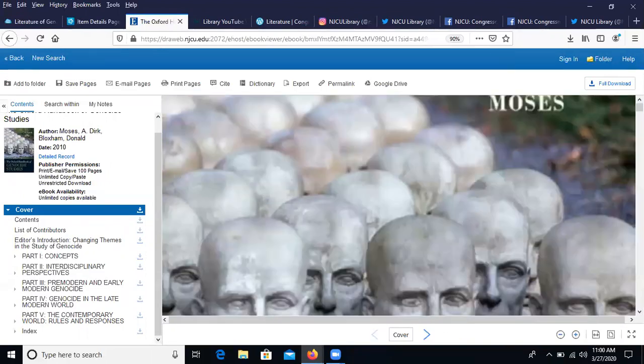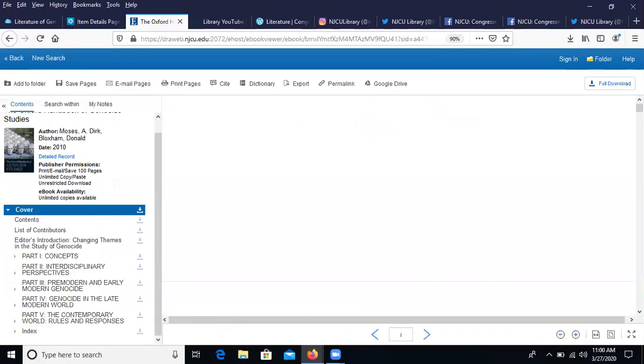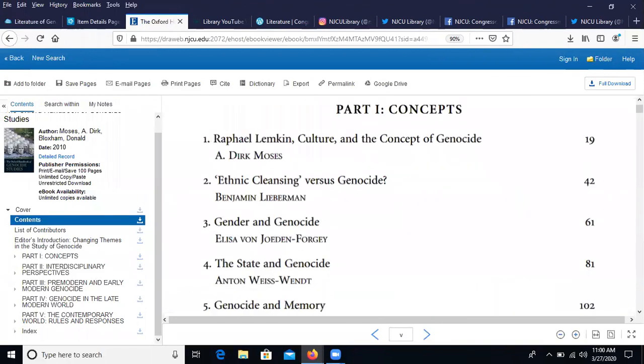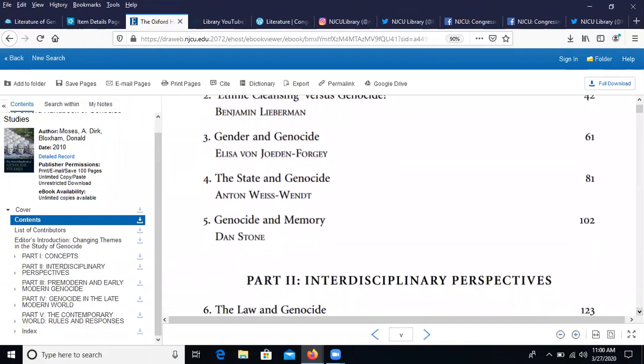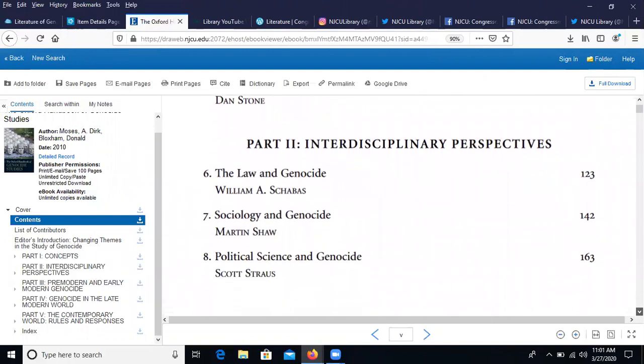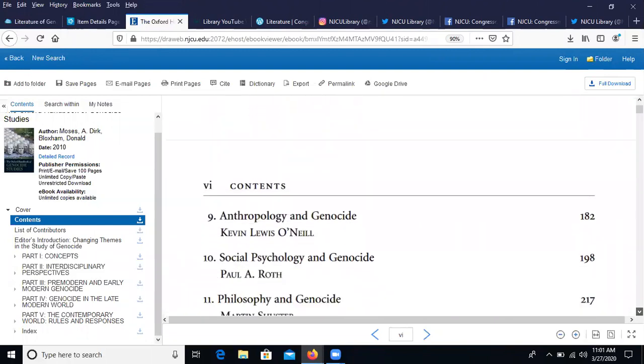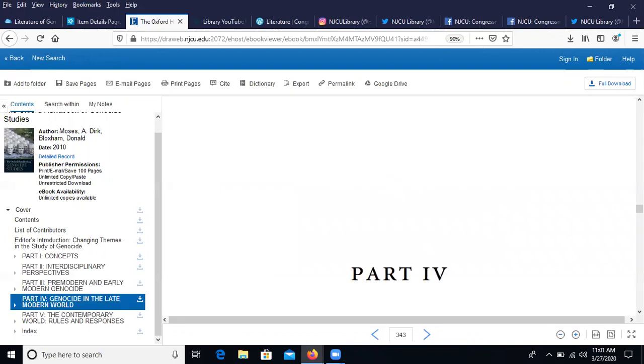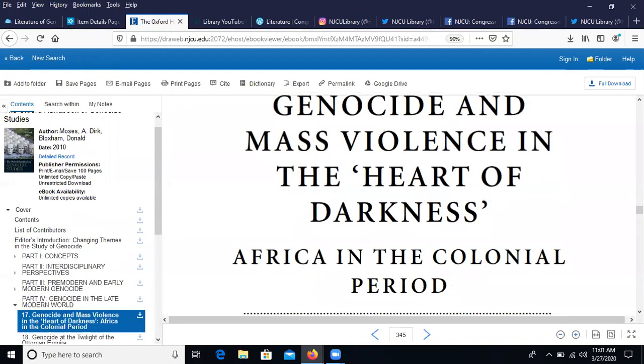Right? So you can either scroll down, I'm just clicking on my keyboard, or, right, there's your table of contents. Gender and genocide, state and genocide, genocide in memory, the law and genocide, sociology and genocide, anthropology, social psychology, and so on. Now you see modern and early modern. You can also look here on the side and look at all of the chapters. So most of the ones you're doing, I think all of them are 20th century, right? So I think it's going to be late modern world.